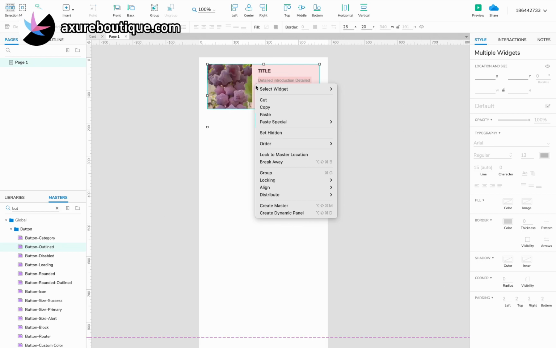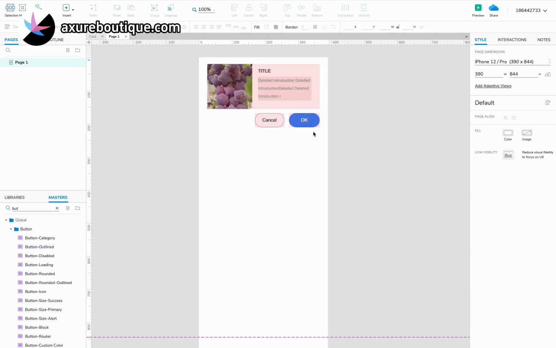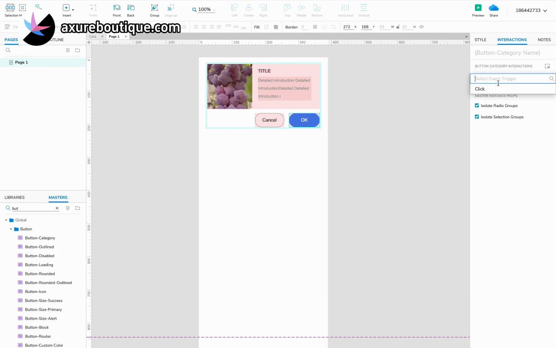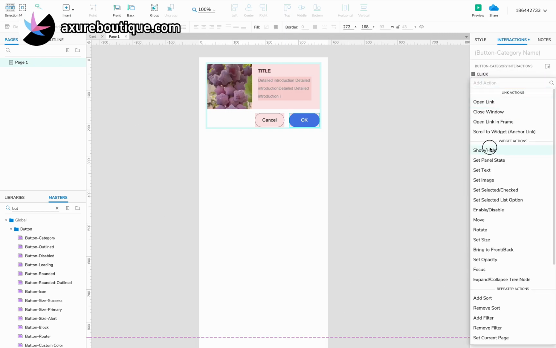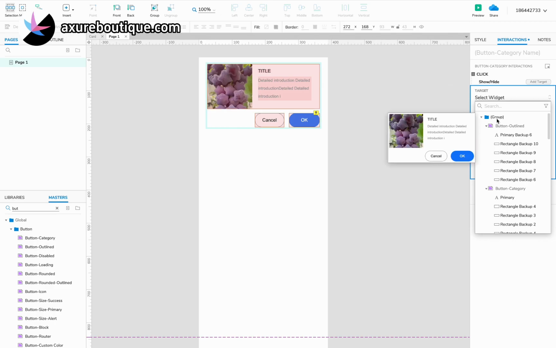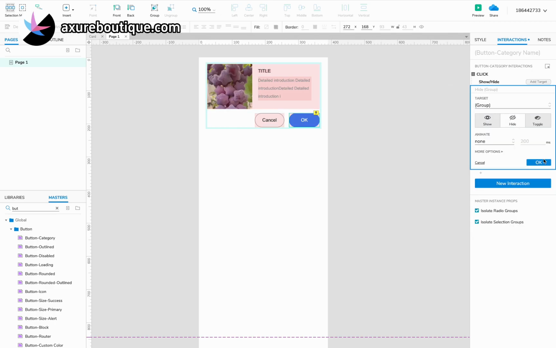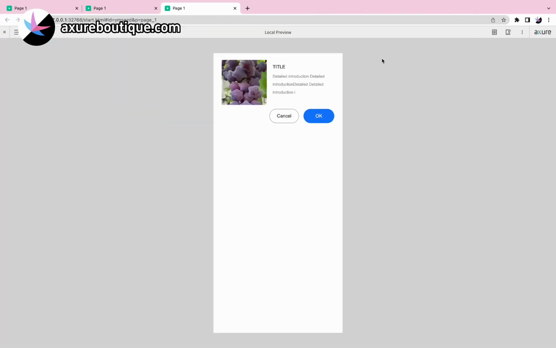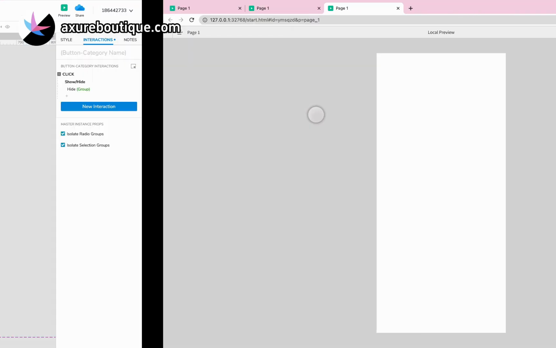Group the card and buttons. Select the OK button to add a click interaction to hide the group. Preview the prototype. Click the button, you can see the group disappeared.